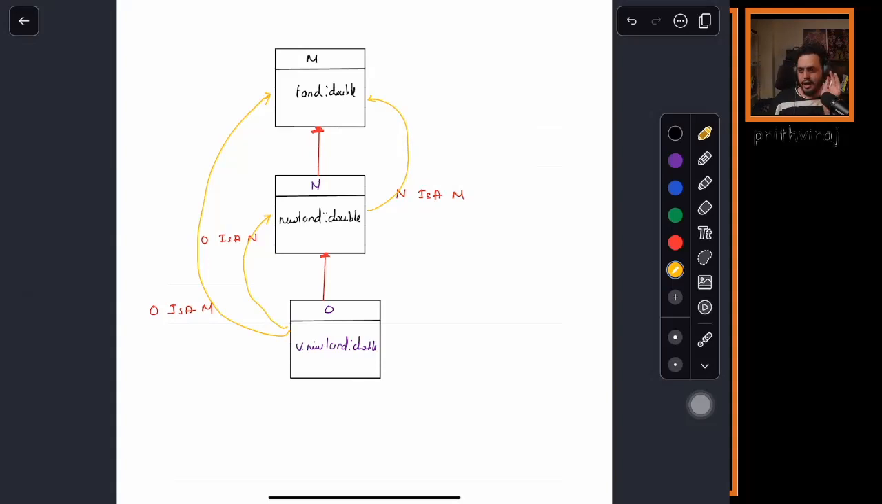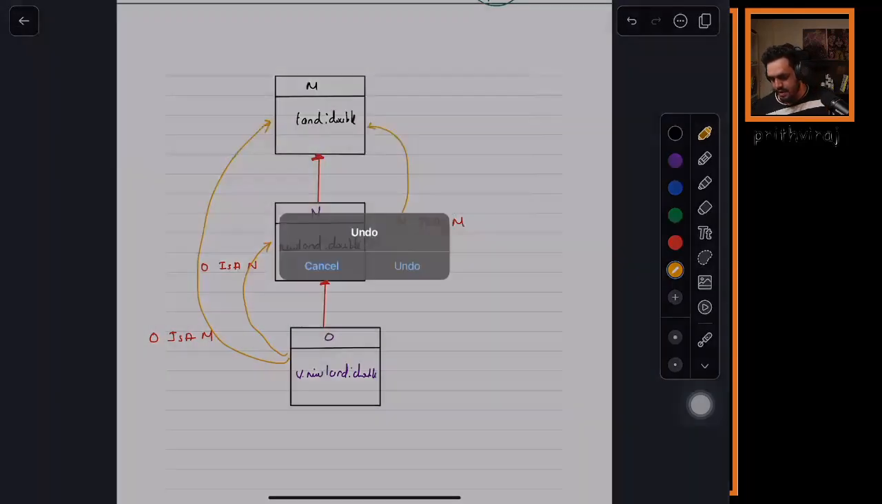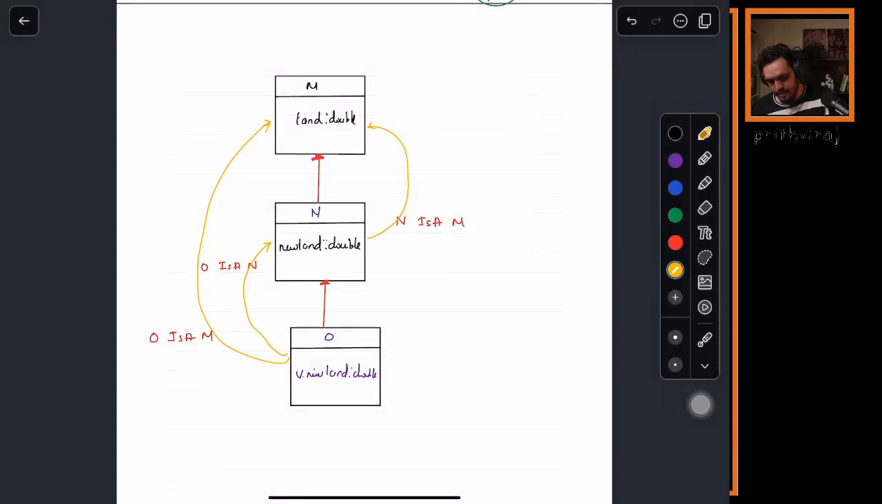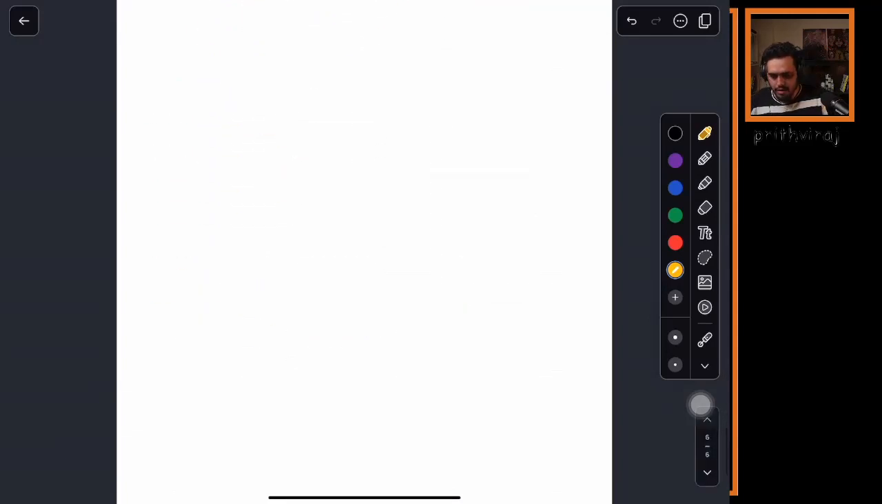Clear? Anyone has any doubt in multi-level inheritance? No doubt? Pakka? Okay. Let us move on to the next part. Now, next, I will write again. Tell me whether this is possible or not.